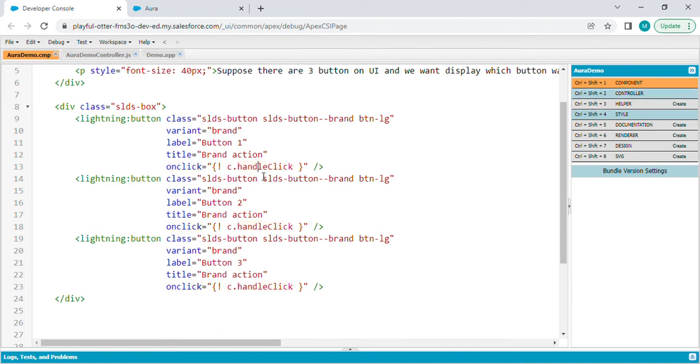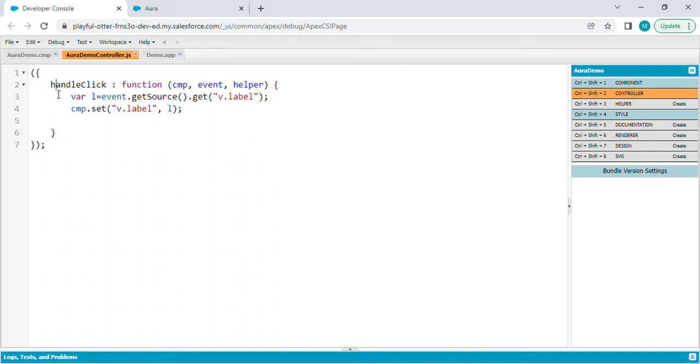So once the button got clicked, this method is called, and in this handleClick we are using this method called event.getSource. Then to get the label of that component we are using .get("v.label"). v is a value provider which is going to provide the value of the label which has fired this event. So that value is going to be stored in this variable, and this variable is going to be set in an Aura attribute which is declared in our component here.